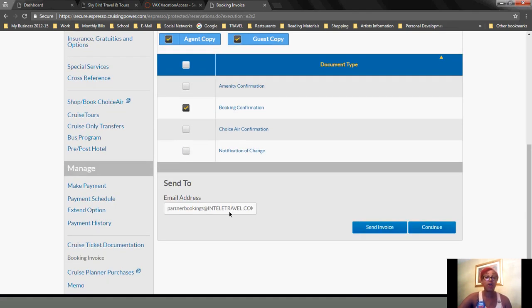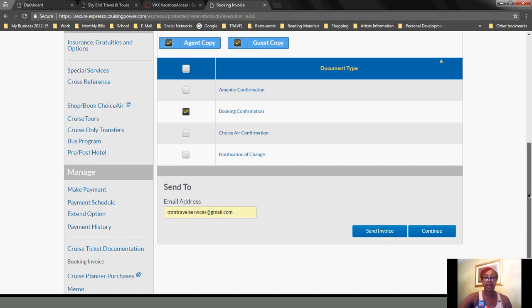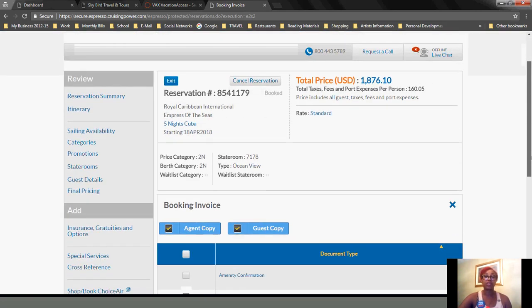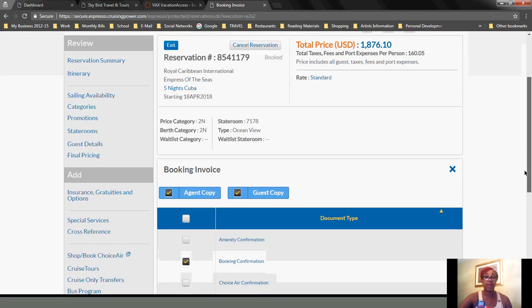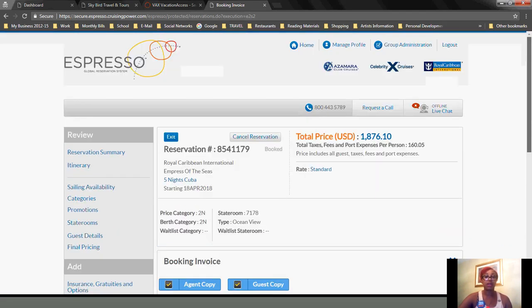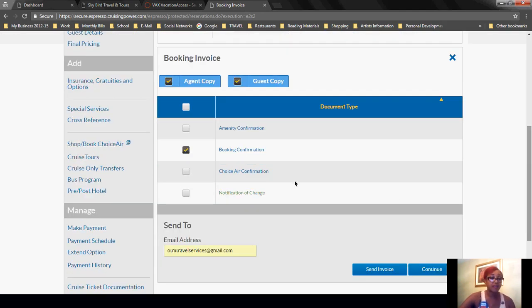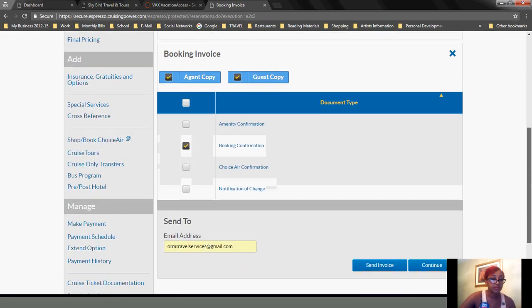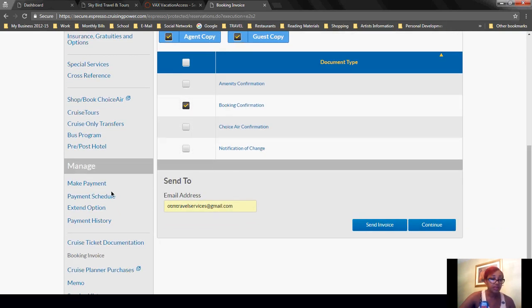I don't want to do it because I've already said, make sure that you change your email address, because InteleTravel's email address will always be in here. So you want to make sure that you put your email address in there, okay, and send it to you. Very important, guys, when you're sending your clients an invoice of their cruise. Now, usually you send them an invoice once they make a payment. Once they make a payment, it'll be revealed. You'll see the payments that have been made. Let's see here. Payment history, actually.